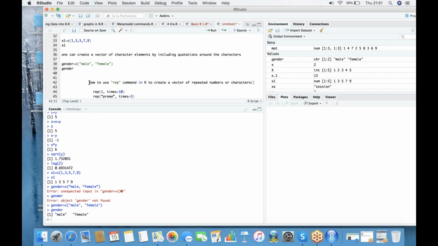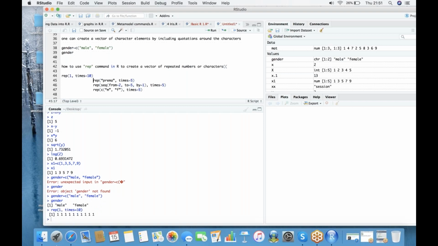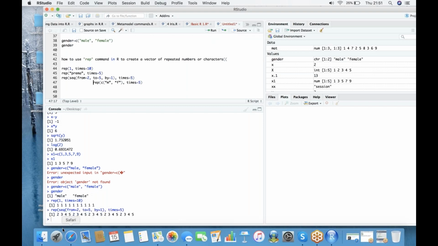I could use the repeat command to repeat a sequence of numbers the number of times I want. If I want to repeat number 1 10 times, I could give a command like this. It's going to repeat 1 10 times. I could also repeat not just a numeric, but also a name. Or a sequence of numbers, if I wanted from 2 to 5, multiplied by 1, and I can repeat it 5 times. So on with character objects.